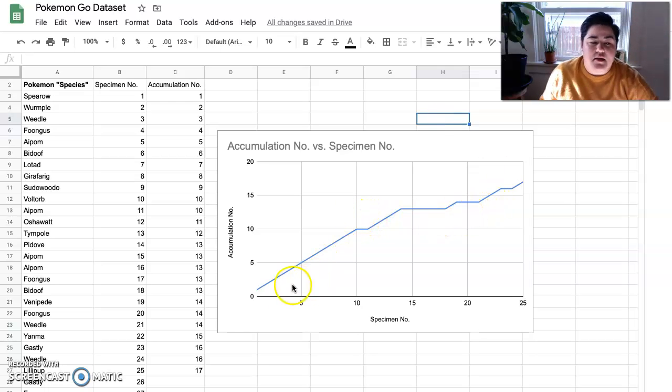You can see that the specimen number is down here on the x-axis and the accumulation number is on the y. Every time you see a new type of Pokemon, the accumulation number will go up. So if each new specimen that you identify is also a new type, your slope is going to be 1-to-1. And then when you encounter a specimen that you've seen before, you'll have a little plateau here. In these first 25 specimens, the curve is continuing to increase throughout. There are a couple of plateaus here, but it's generally still climbing.